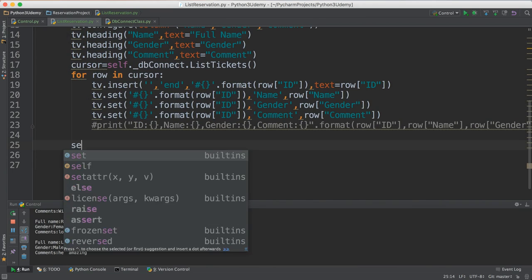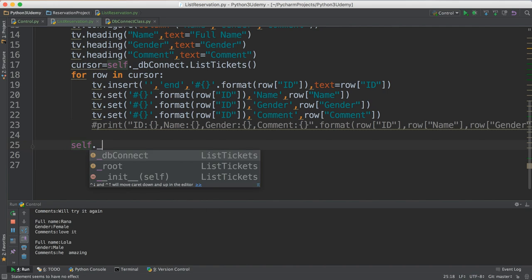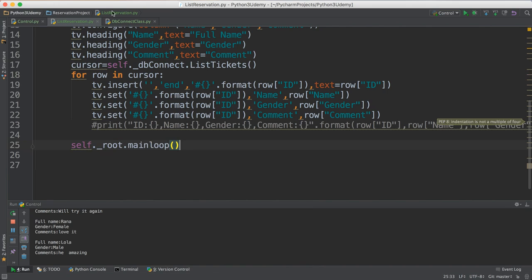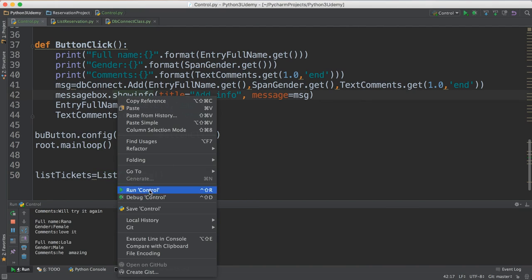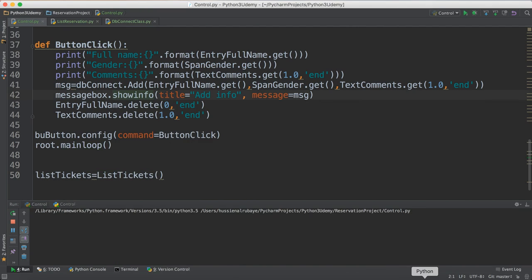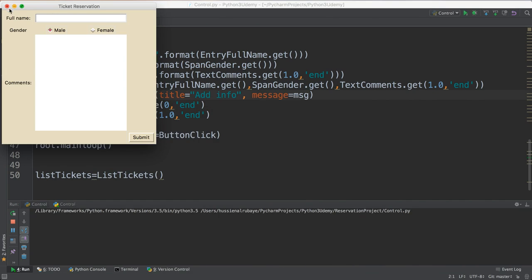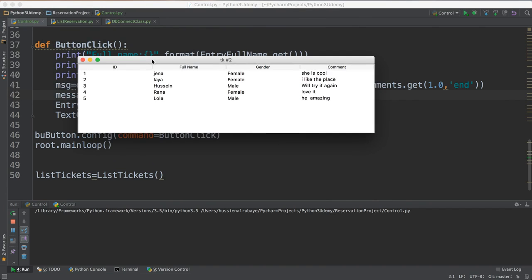So I need to say, hey, I have self.root.mainloop. You know that you need to show it. So now if I just go here, I don't have any button. Hopefully now when I run it I see two forms, not one. See why it shows us one form? Hey, see, this is my form. This is the new form, name, ID, Jenna, and everything.